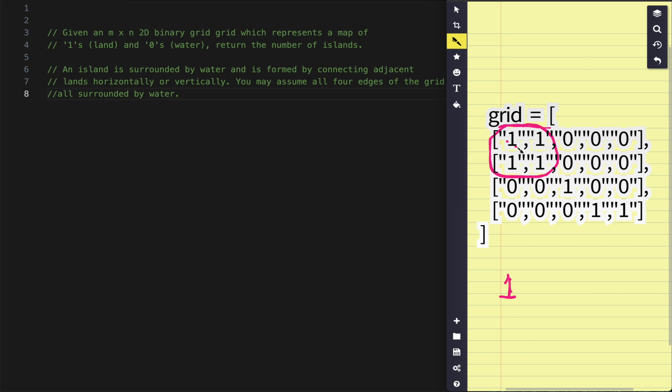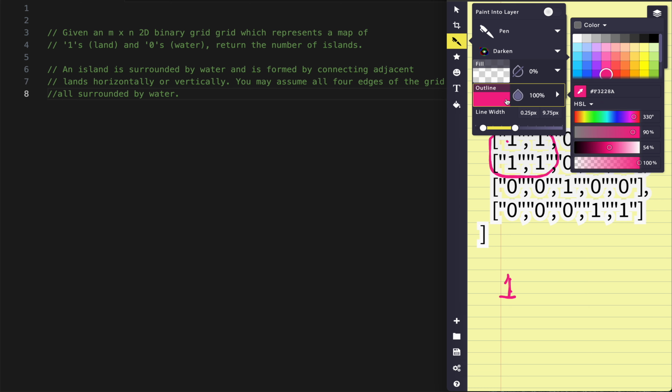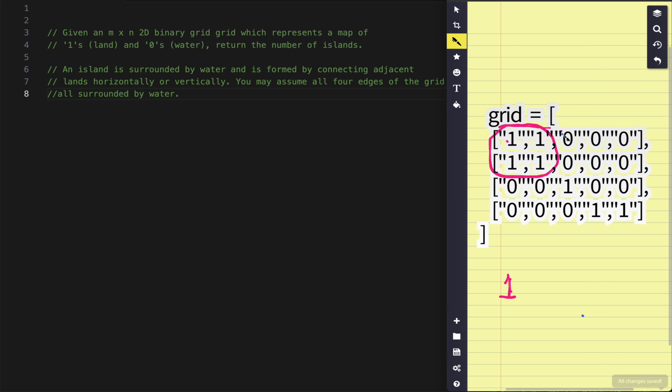You could say that this 1 can also become an island. No, because it is already part of this bigger island. If we go to this 0, it is not part of this island because it is water. Let me change the color. So 0 is not part of the island. This 0 is also not part of this island, and this 0 is also not part of the island. Again, this is water, this is water.